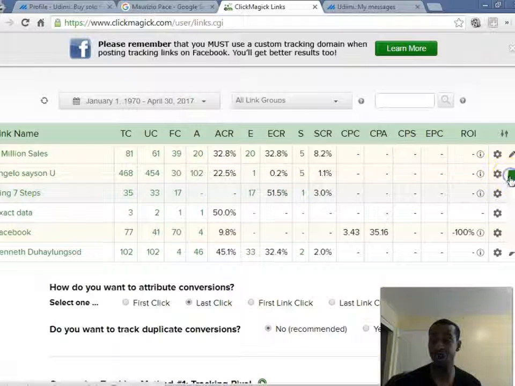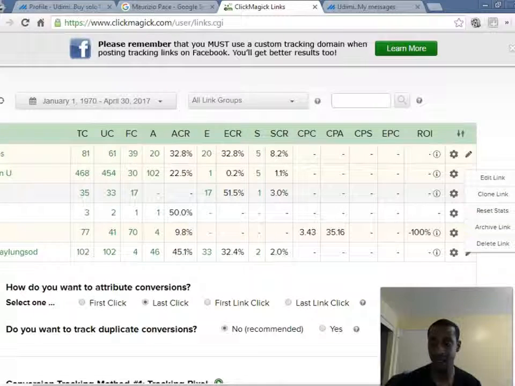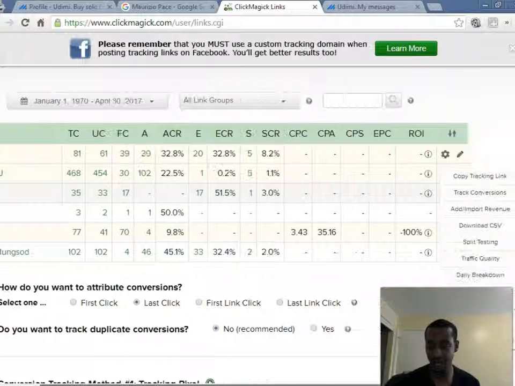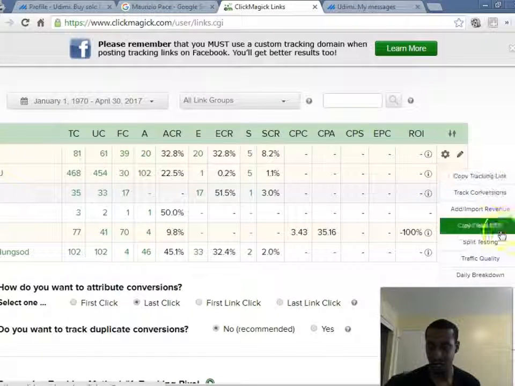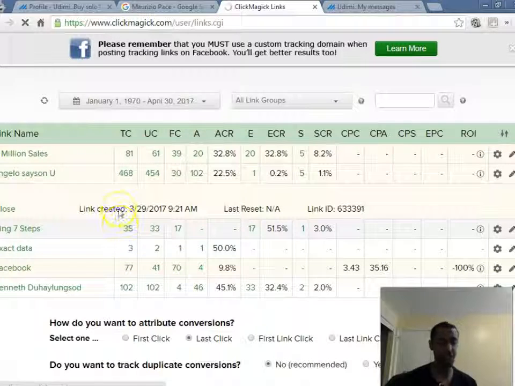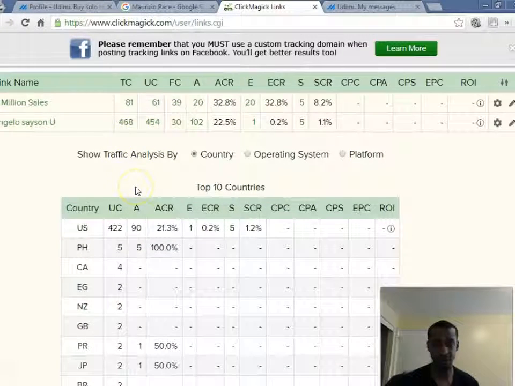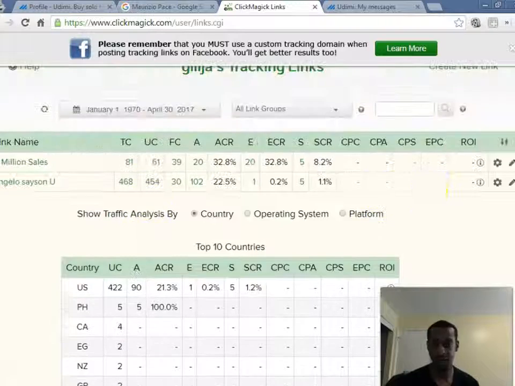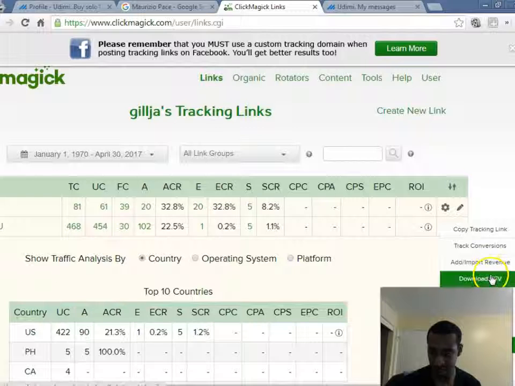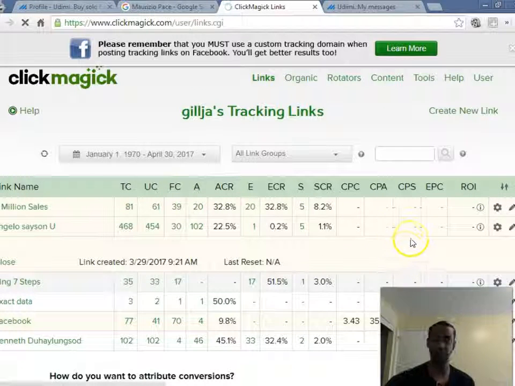And I want to show you something. The quality of traffic you can actually see in Click Magic under track conversions, traffic analysis. With this, they have a sweet little tool where they can analyze everybody that comes through Click Magic, okay? And let me see. Nope, it's not that. Sorry. Can't talk and do this at the same time. Traffic quality, duh. All right, cool.